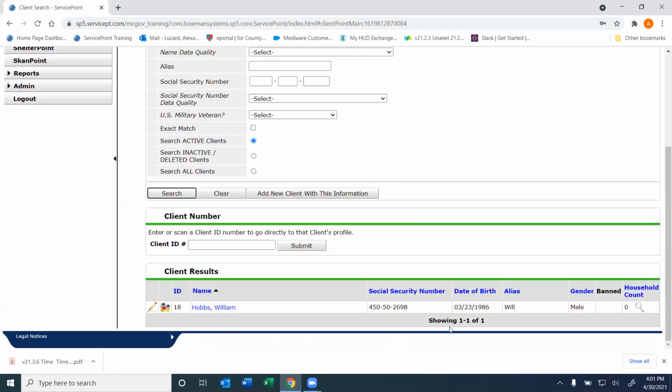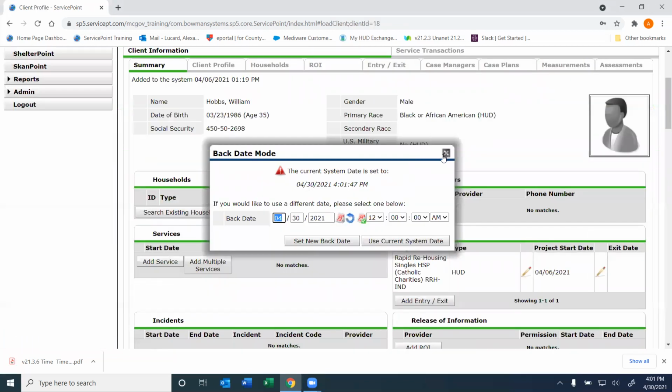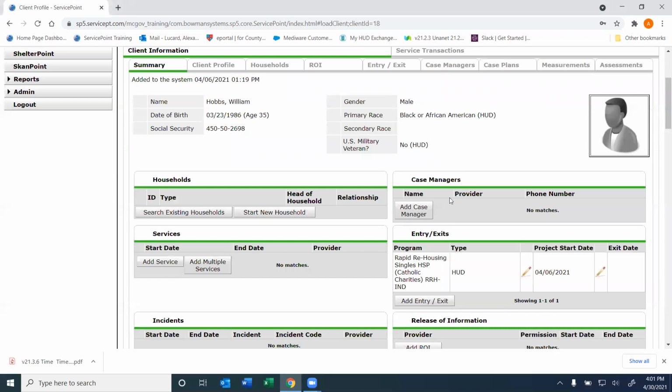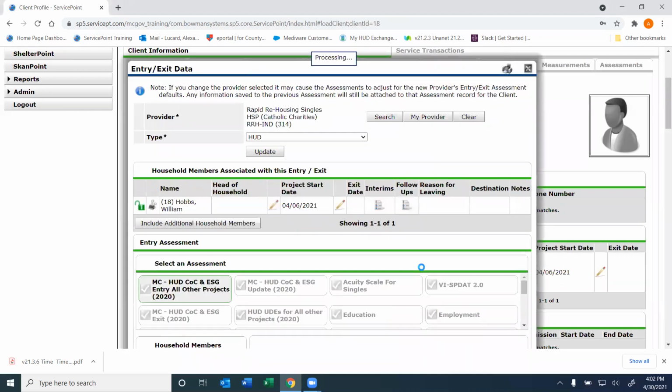If you're not sure if it's the right client, remember, you should always take a look at that Social Security, date of birth, middle name if you have it, to make sure that those unique identifiers match up with the client in question. If we're sure we have the right client, we're going to click on the pencil. We don't have to worry about backdate. And we're going to go into the entry. We can see that the client has been in this program since 4/6/2021. And we're going to click on the pencil. We don't need to change the date because our project start date has not changed. And we hit save and continue.